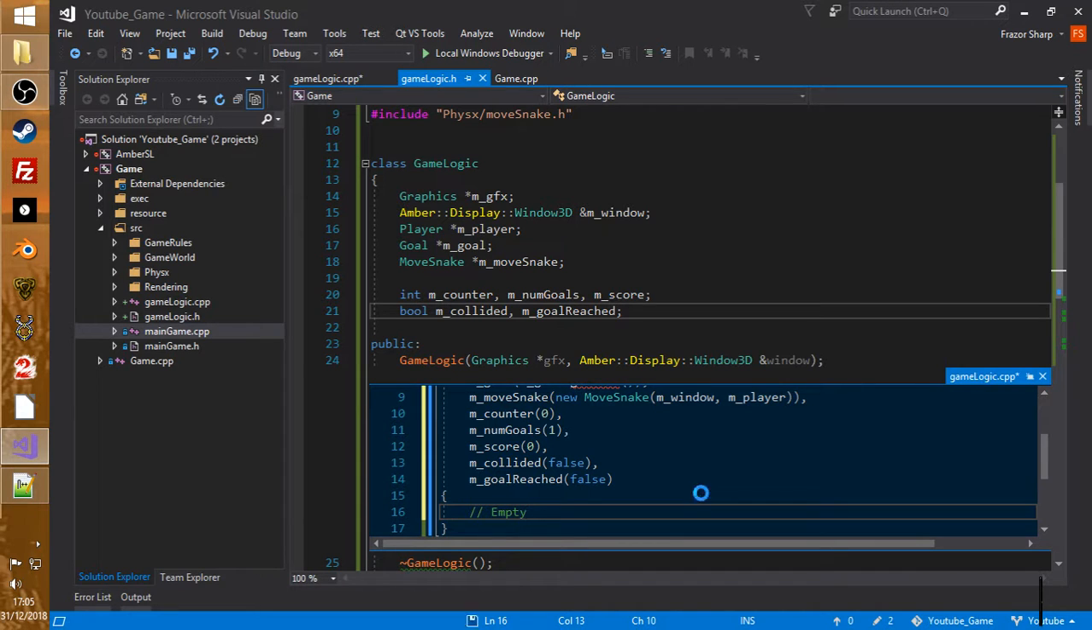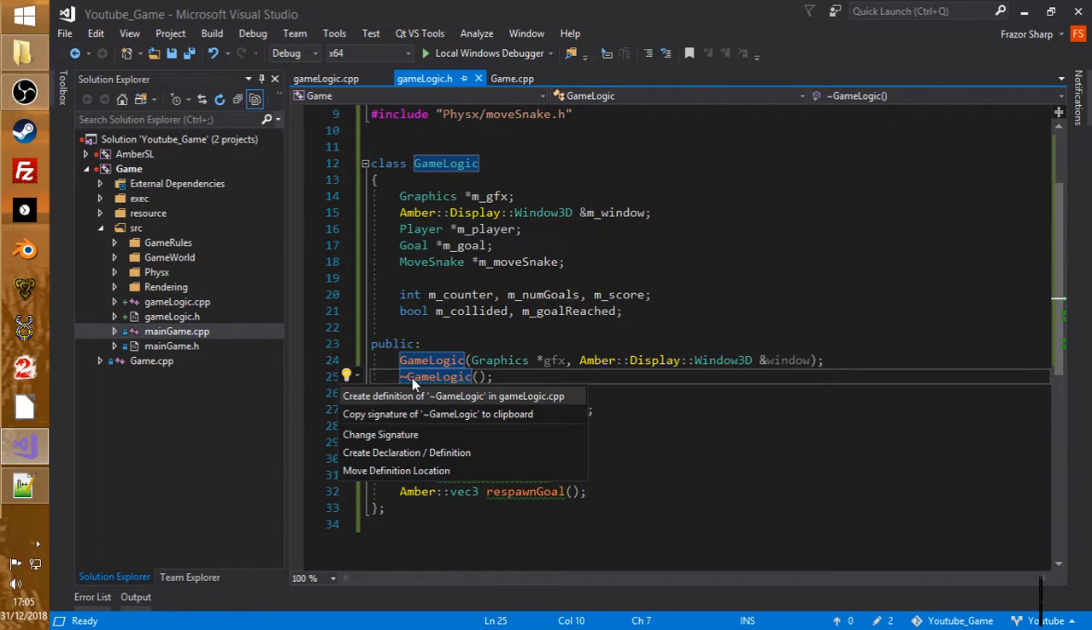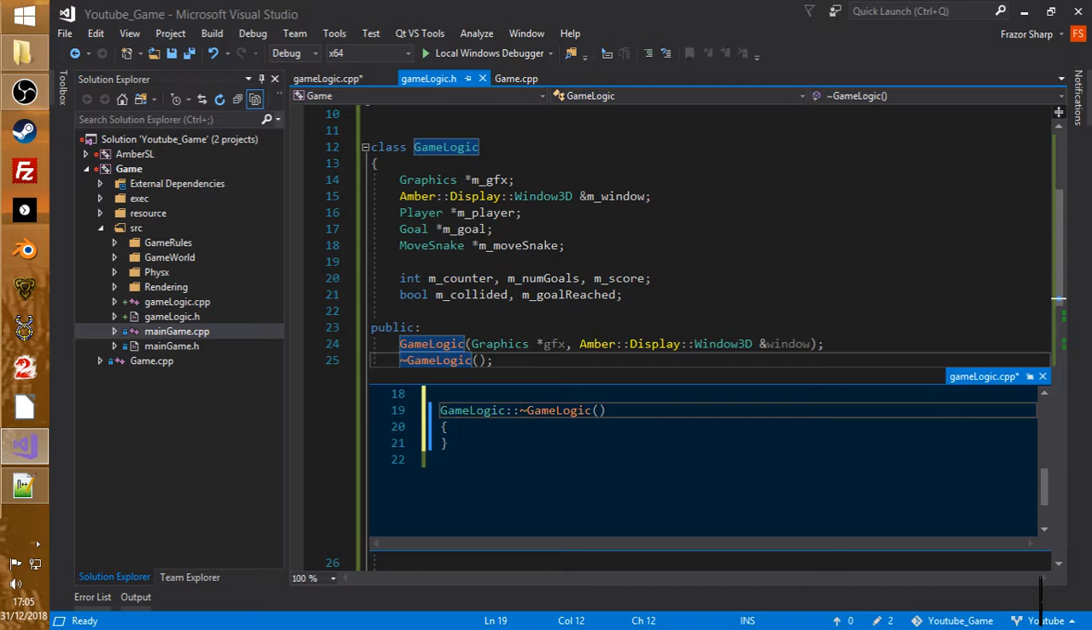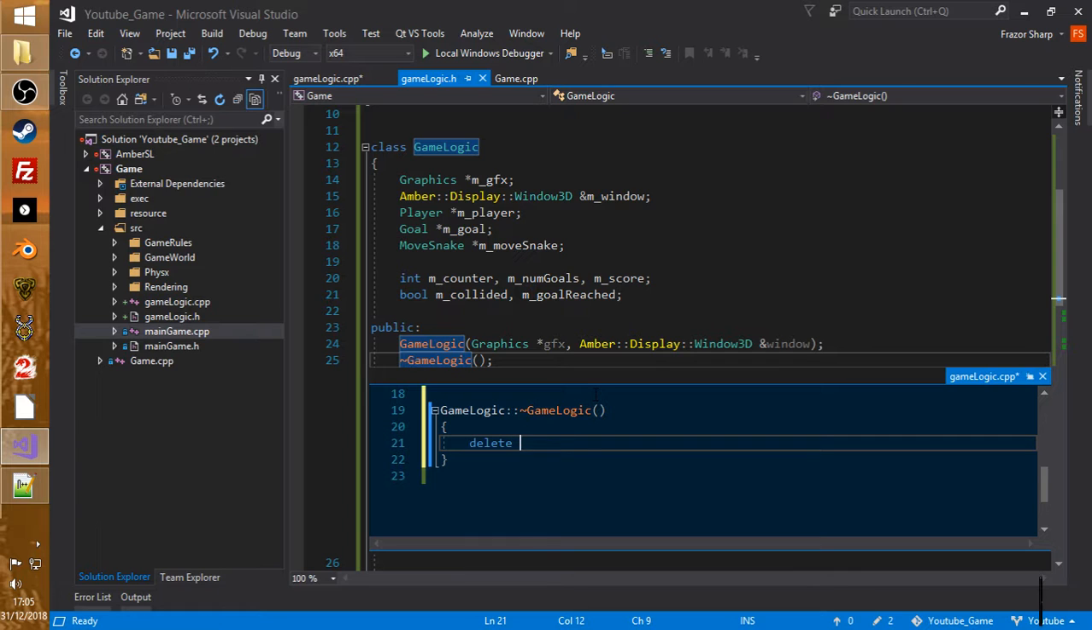I'll just put an empty marker in there. Alright, so I know there's something weird going on in here somewhere. It's not coming up with any errors on this page, and that's all I really care about. Let's see what we need to do. I guess it's just delete Move Snake, isn't it? That's the only thing we own.